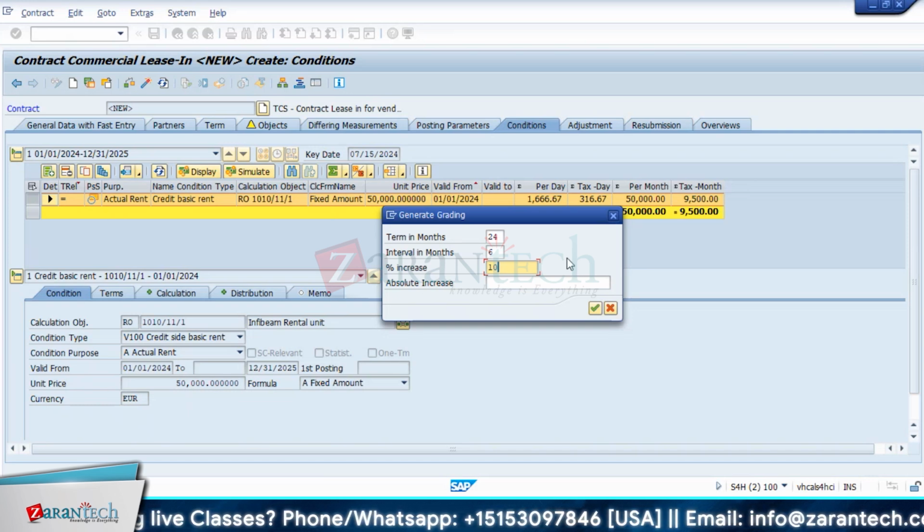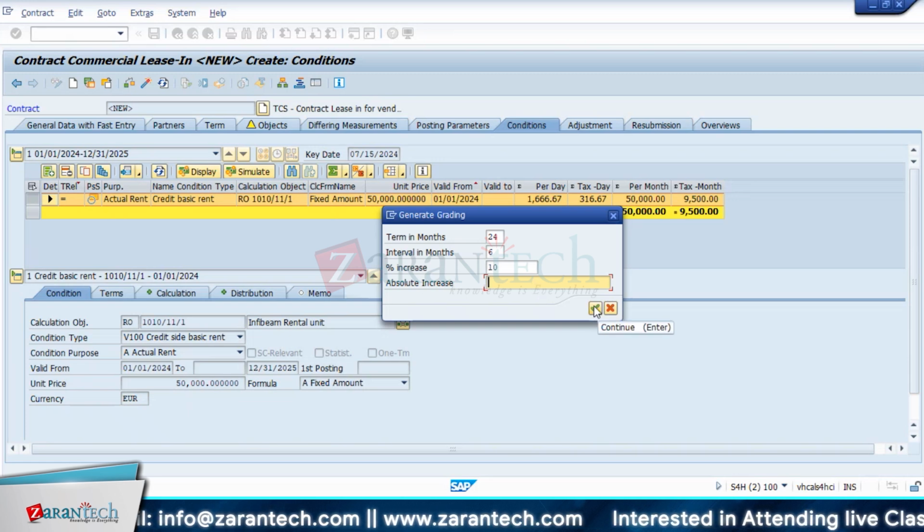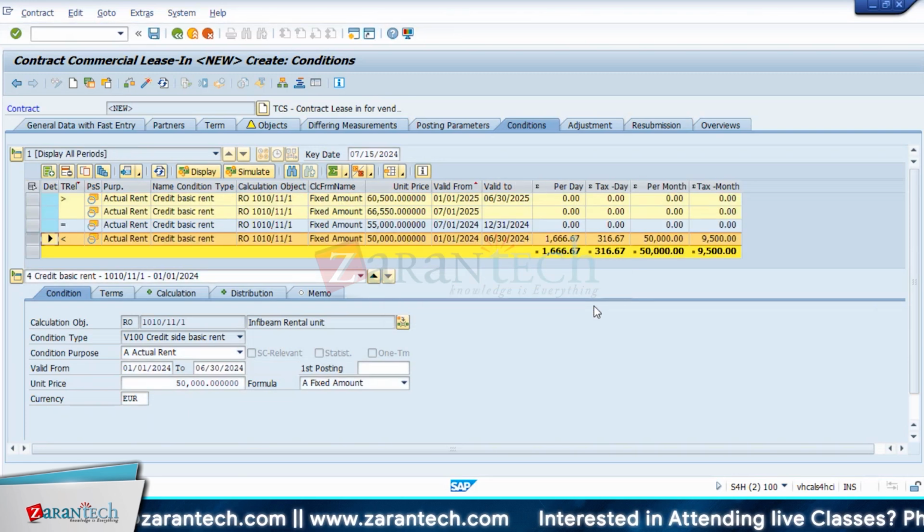Apart from percentage, if you want to enter an amount as well, then in absolute increase you can directly mention that rather than 10%, I want 2000 rupees to be escalated every 6 months. So instead of 10%, I'll enter the amount over here. Now when he clicks on continue, the system itself will generate the other three line items wherein escalation has happened. The last line item is the original line item. Second last, if you see, it has escalated on 50,000. Then 5,000 is increased.